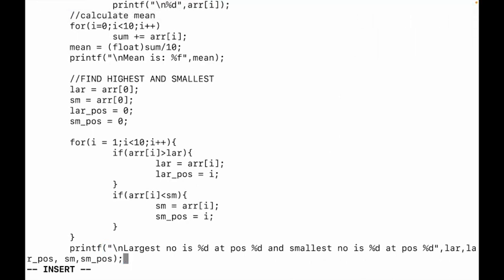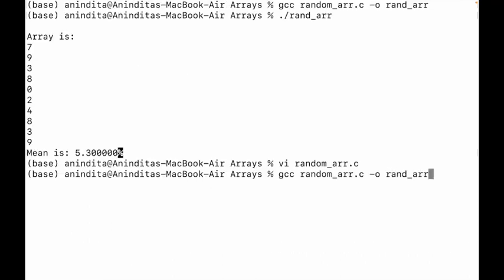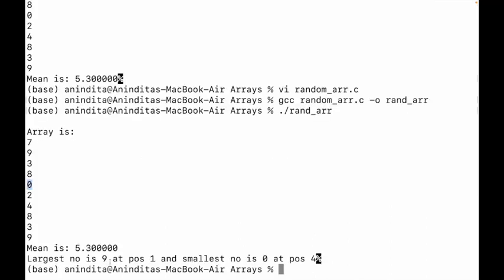Fine. So I'm displaying that. Escape :wq, I've saved it. Now let me recompile it. Recompilation done. Next, what I need to do is execute it. So it's giving that the largest number is at position 1 and the smallest number 0 is at position 4.